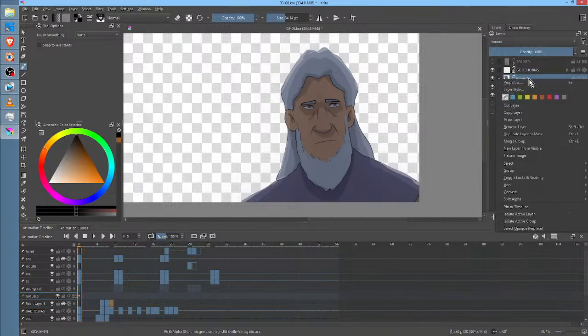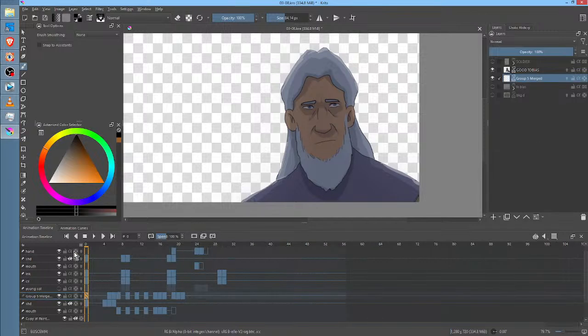Okay, so now we're going to take this, we're going to merge the group. Now that's a risky behavior because what if I need to wind up tweaking something in the color correction? Let's find out.